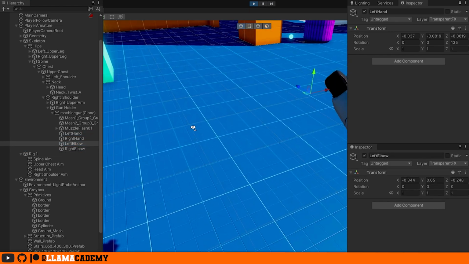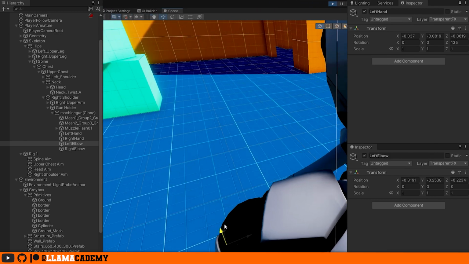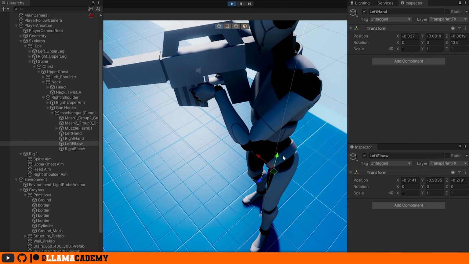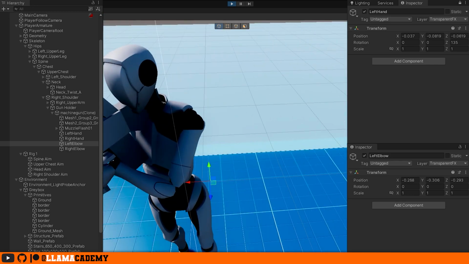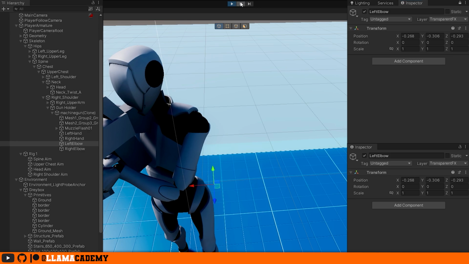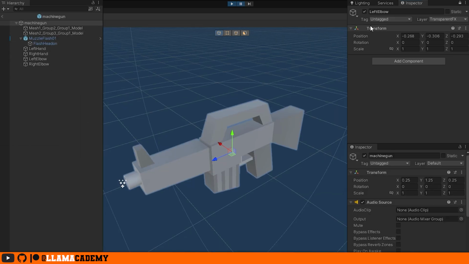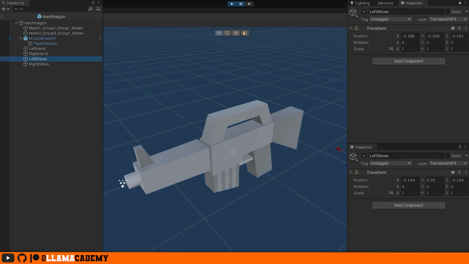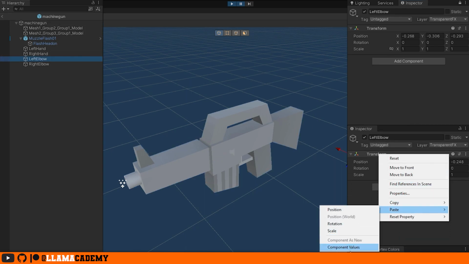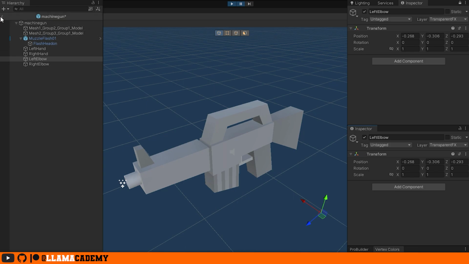And we see here, it's really high. So if we grab that, just bring it down, maybe tuck it in a little bit, that looks a lot better. So we can do the same thing, lock the inspector, open up the machine gun prefab, copy component, left elbow in a new inspector window, paste component values, and it moves and we get a good result.